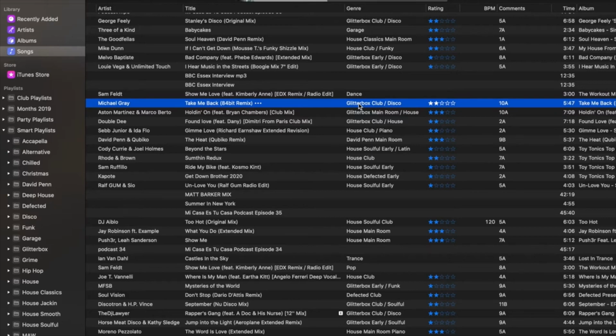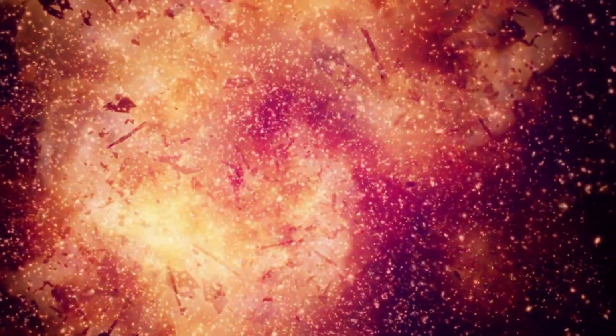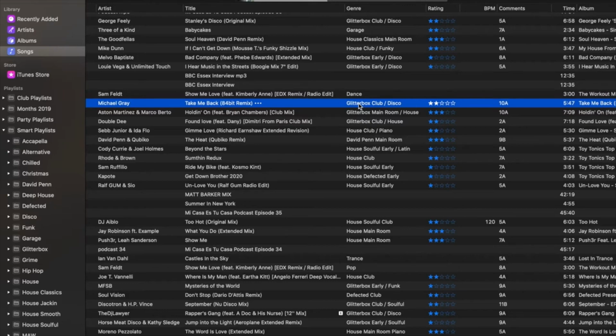So this is stuff that's kind of like classic house, but not necessarily going to take the roof off. Then the Glitterbox Main Room is the stuff that will take the roof off. That is the big room Glitterbox, disco, full on, you know, absolute classic bangers. And I rate them 3, 2, and 1 stars. So Glitterbox Early has 1 star, Glitterbox Club has 2 stars, and Glitterbox Main Room has 3 stars. Okay, so that's how I put my music into genres.